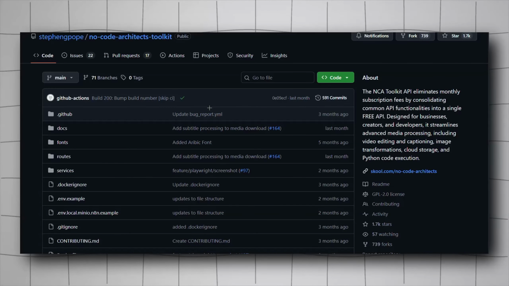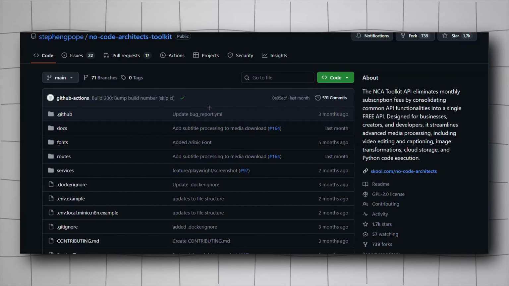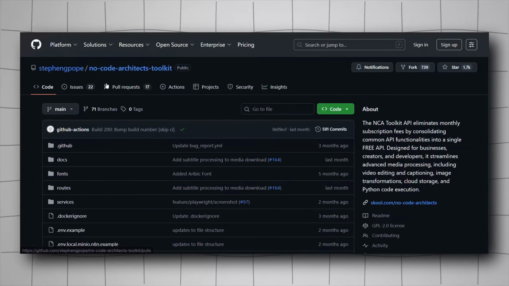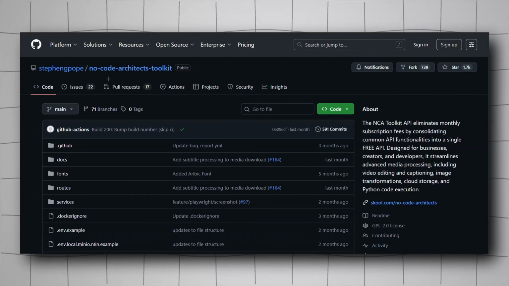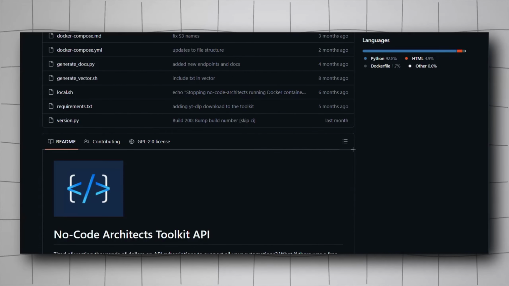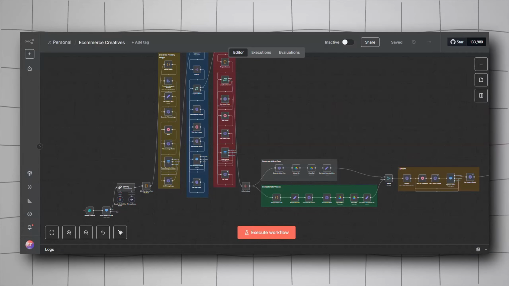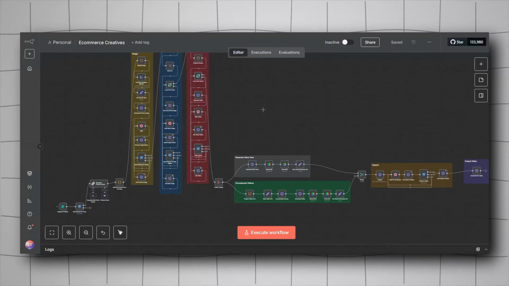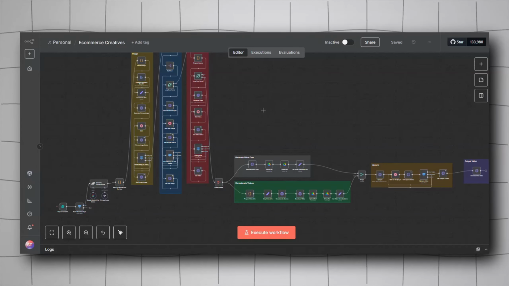One more thing we have used is the NCA Toolkit, which was made by the YouTuber Stephen G. Pope. He created this whole NCA Toolkit, which replaces multiple APIs, and it's free. You can self-host it and deploy it on your local machine. We have used, of course, N8N self-hosted and MinIO for this. And the last thing we have used, which is our voiceover model, is Kokoro TTS.